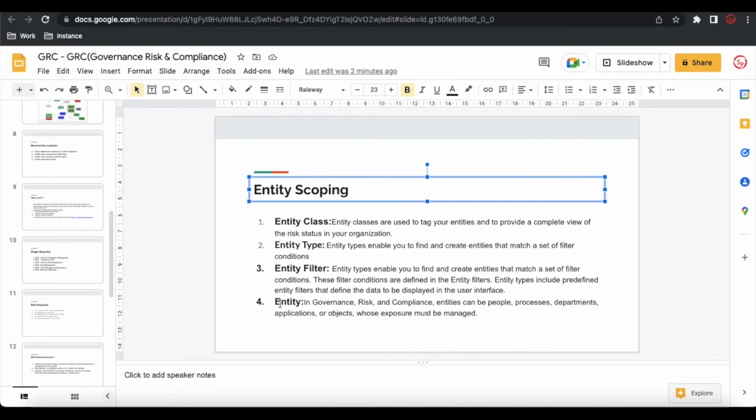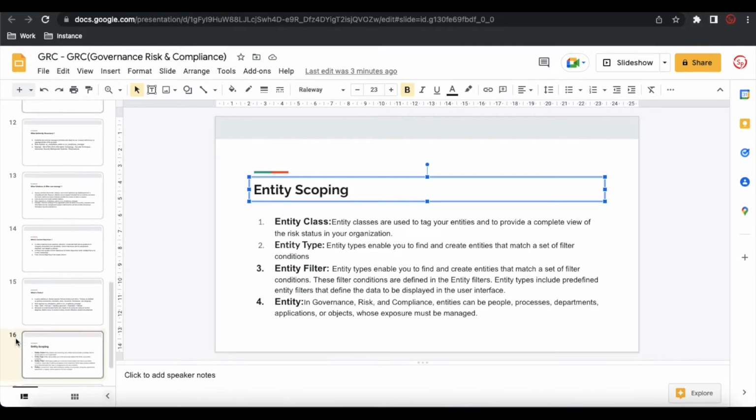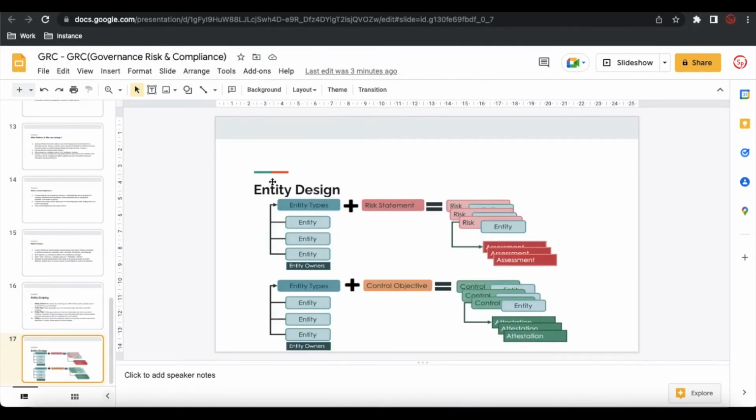And what is the entity? In GRC, an entity can be a person, process, department, application, or object whose exposure must be managed. If you see here in this entity design diagram, there are multiple entities: one, two, three, and these entities are combined into the entity type. Then this entity type matches the risk management or the control objectives, and from this control objective, it generates the control.